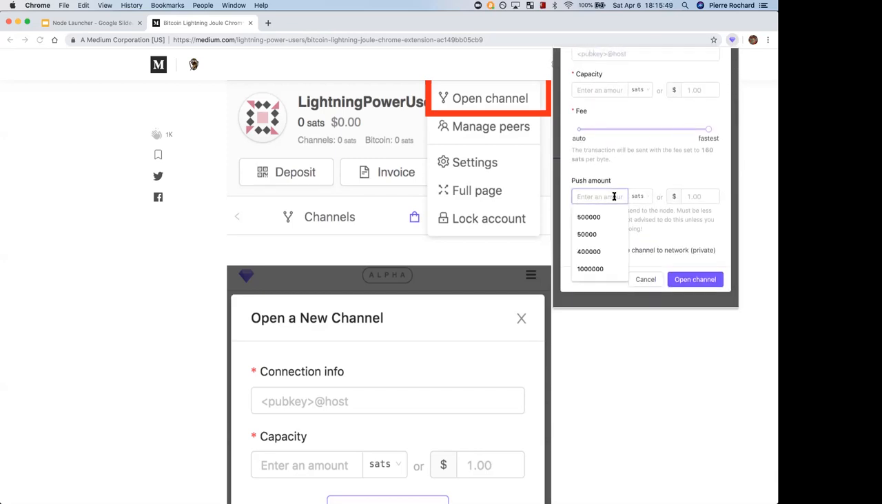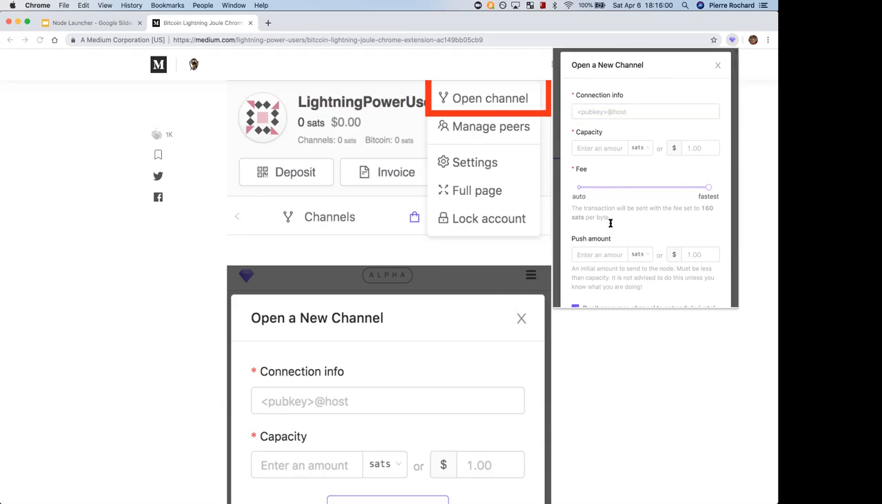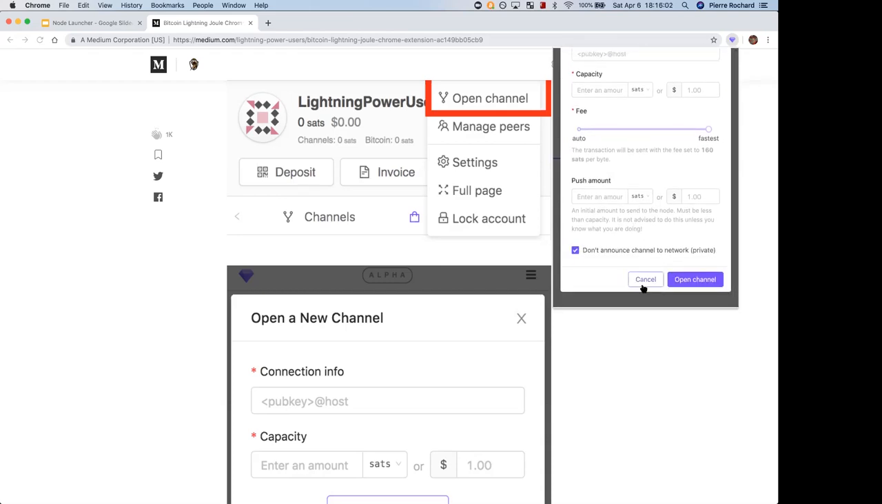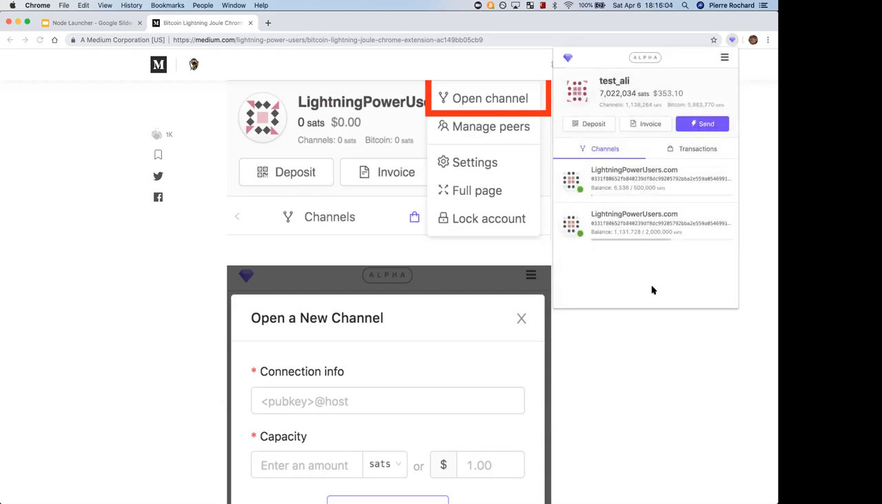You can enter the push amount. Be very careful about this. This means that you're sending sats to the person on the other end of the channel. So leave this at 0, or don't fill it in, if you don't want to make a gift to the person on the channel.